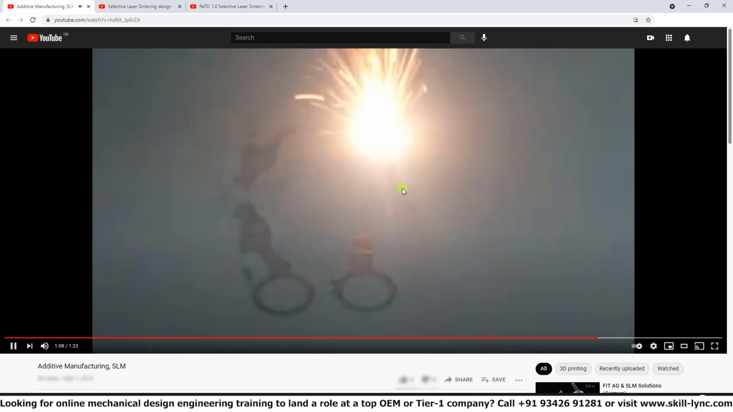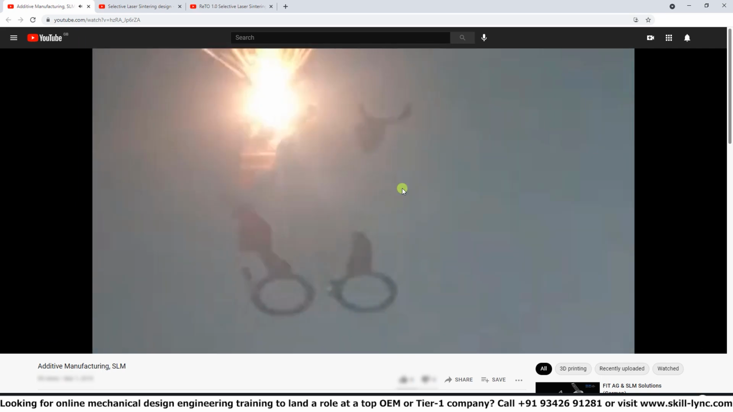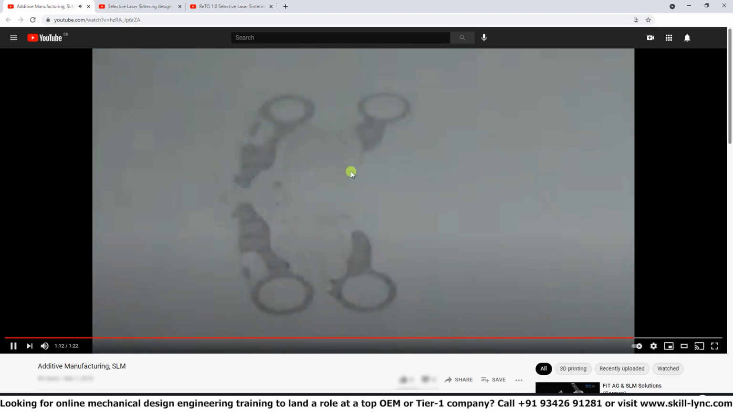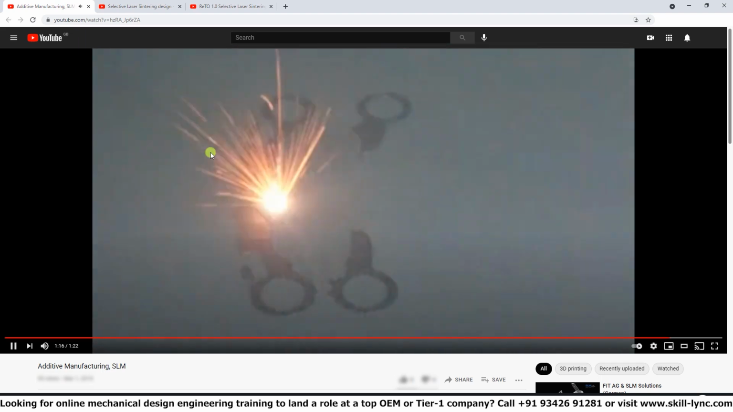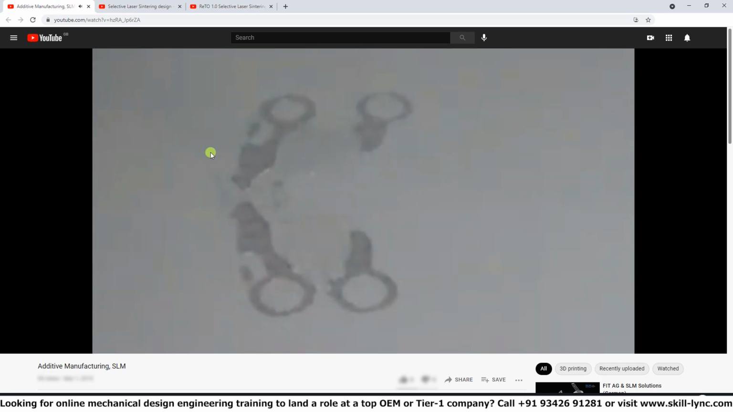And after it does that, the model can be removed from the workspace, right? And the additional powder from the workspace that hasn't been used can be reused and recycled, fed back into the loop.